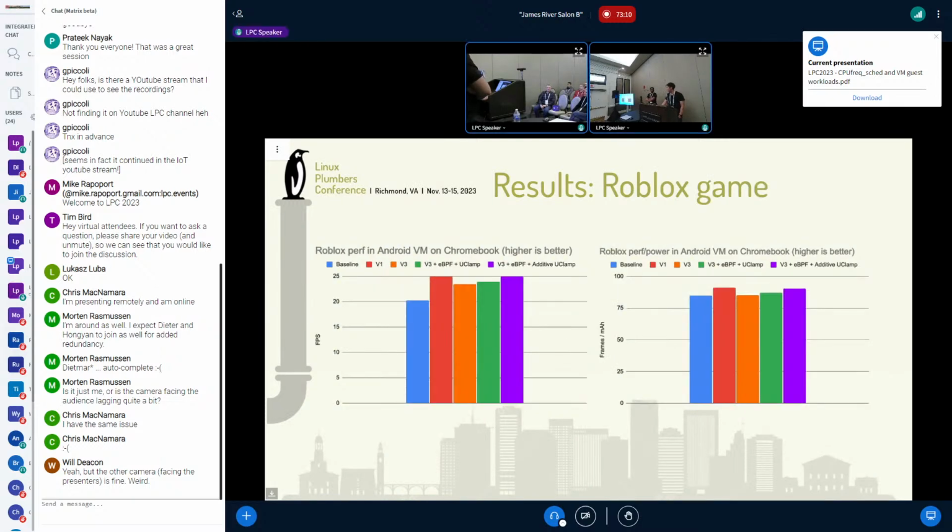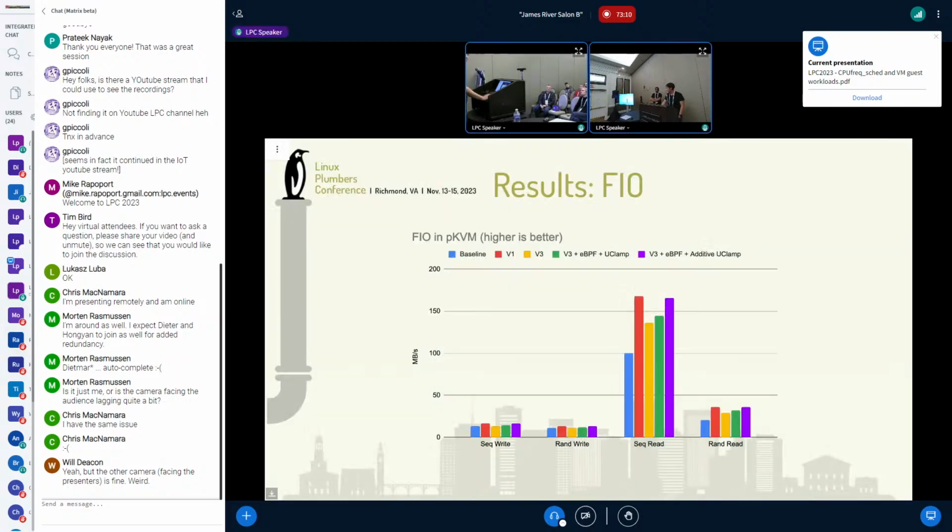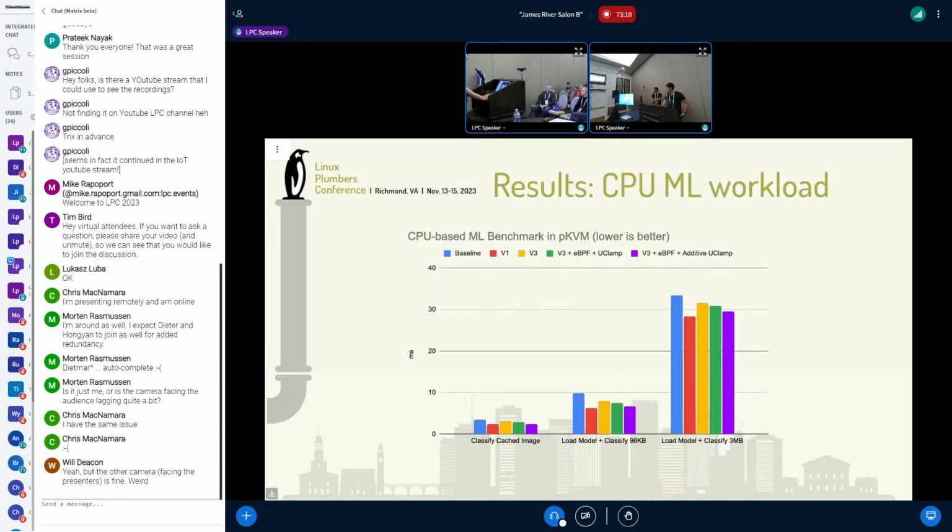Similar story running Roblox inside Android on a Chromebook. Again, V1 is the most performant, along with V3, the red and purple bars. Next up, this is running storage userspace inside an Android VM on a Pixel. Similar story here, the most performant being the red and purple bars. And finally, we have some CPU ML-based workloads. In this case, the lower the latency, the better. You see that the red and the purple are the most performant.